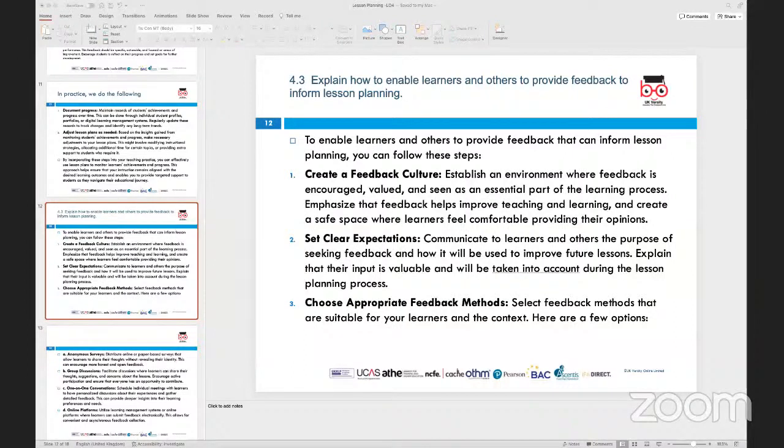So when we talk about others in general, we are going to be looking at ensuring that there is a holistic approach of gathering feedback from all possible sources within an educational institution or within a setup where we are looking at improving the outcomes by better planning lessons.